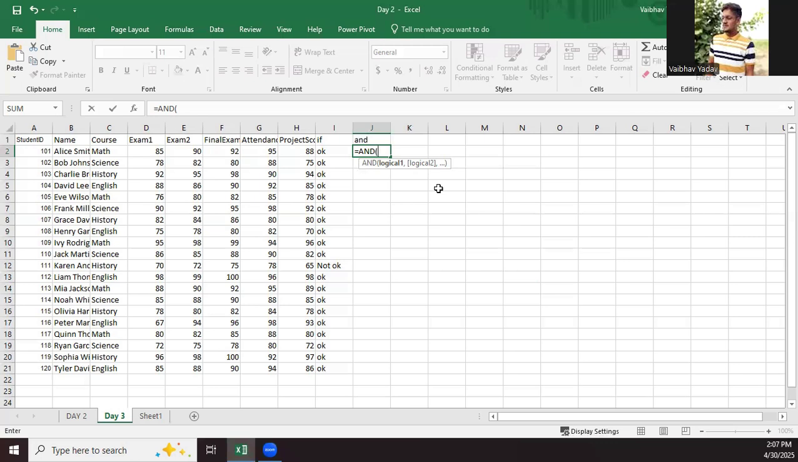If I say that F2 should be greater than or equal to 90, and for the other test condition I want to give that F2 should be greater than or equal to, let's say, 60. No, we are not going with 60. Let's say we are going with 75. Okay. So now once I hit enter, it will give me the answer as true because both the conditions are true.